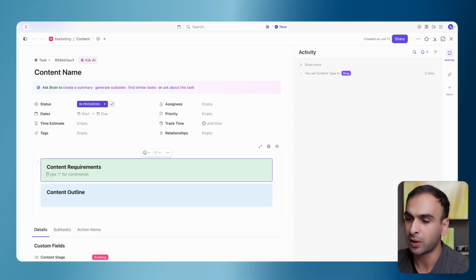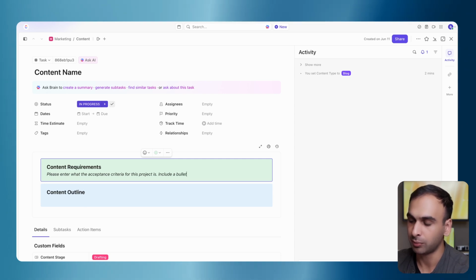So in terms of content requirements, we can just have like a generic language. I'm going to go ahead and do an italics here. Please enter what the acceptance criteria for this project is, include a bullet list. And if you want to add a bullet list, it's very simple.